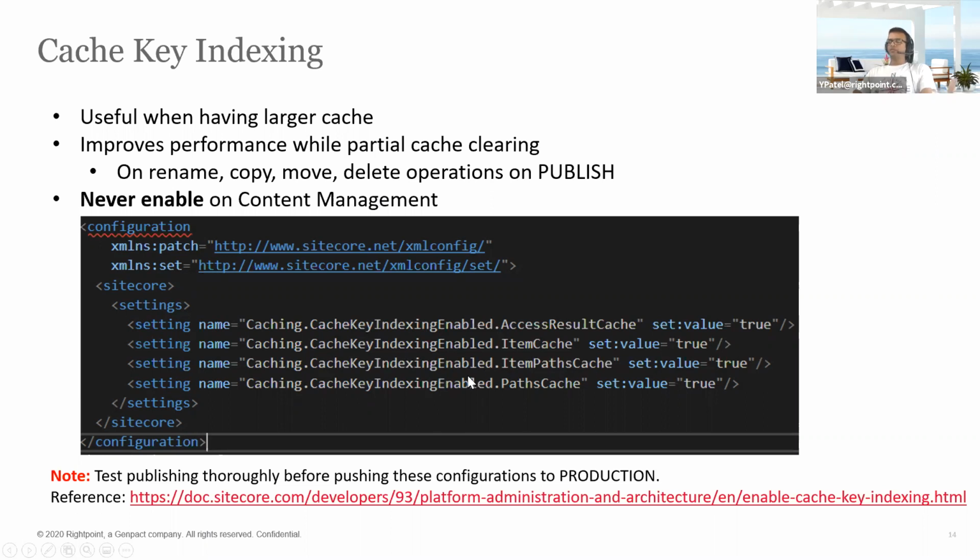In a recent implementation, we used the item cache configuration, and what we found is Sitecore actually was able to publish the data. We can see the data in the database, but we could not see the cache getting cleared. So we actually reverted that back, but that may not be the case in all the versions. So I recommend whenever you use these configurations, just make sure you test them thoroughly and then move it to production. I remember I used access result cache in my past, and that really boosted our performance. So yeah, I recommend using these configurations.